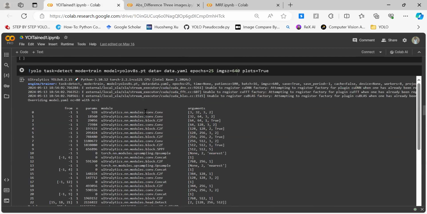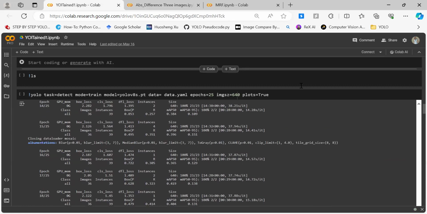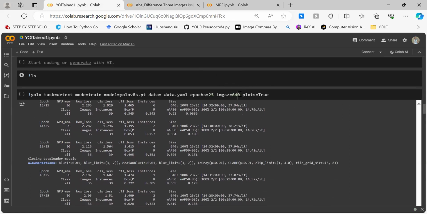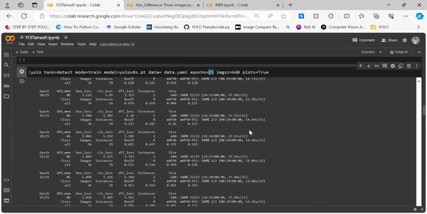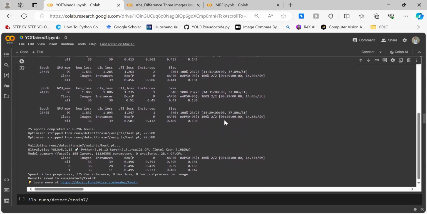Then YOLO version 8 comes. For YOLO version 8, I make the image size 640, 25 epochs, and train the model. Then it takes all in all like 6 hours, sorry, to train the model. I'm using Google Colab with 25 RAM, as well as other hardware details.